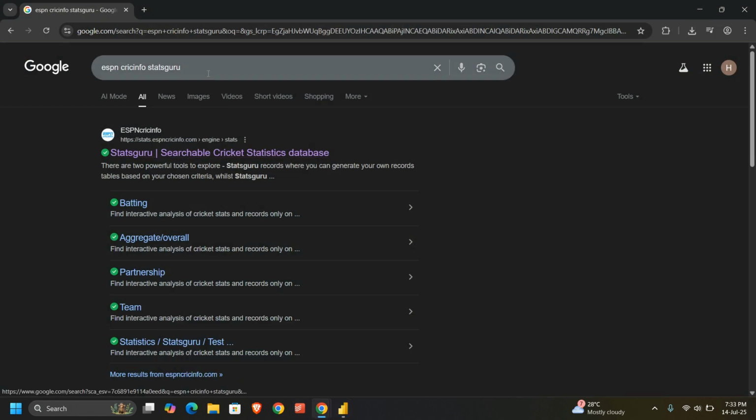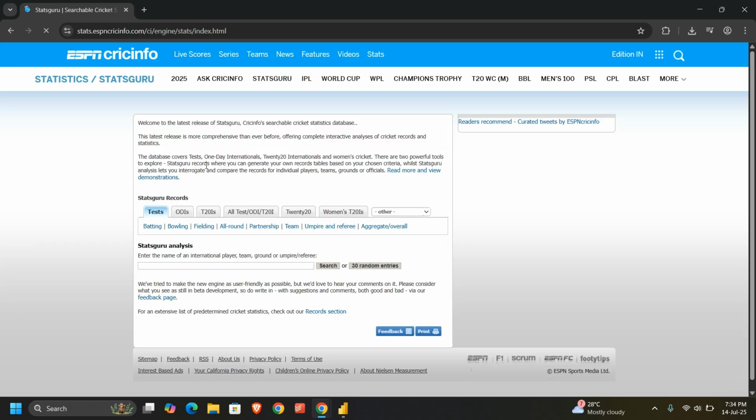Just have a look here. This is ESPN Cricinfo Stats Guru. This is the website that I'm going to use to import the data set. As soon as you type it, this is the first link that comes up. You just have to click here and select it. This is the dashboard, the website that opens here. You just have to go and click on ODIs. Then I'm selecting batting here.